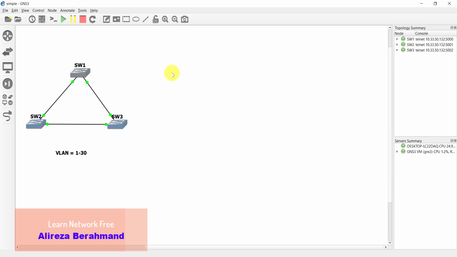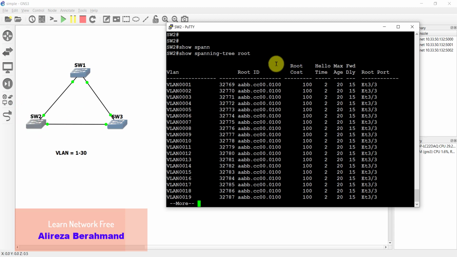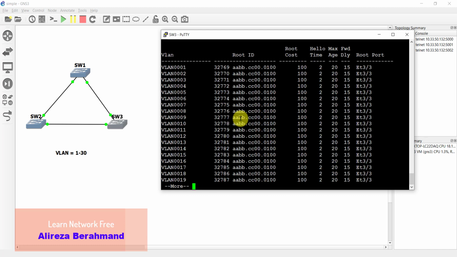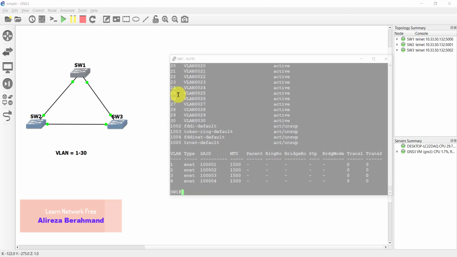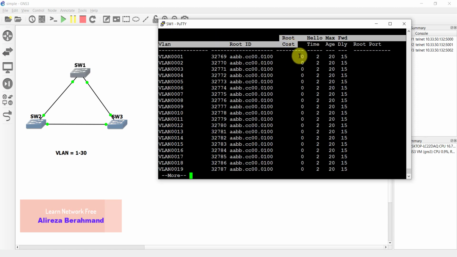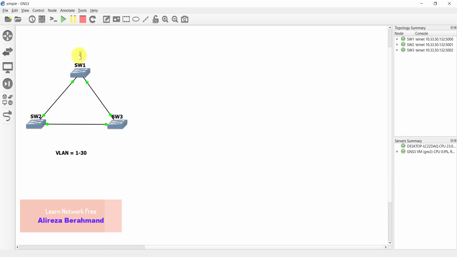So the first thing we have to do is to figure out what switch is the root bridge, right? So if I go to switch 2 in here, and run show spanning tree root, with the keyword root you can figure out whether this switch is a root bridge or not for VLANs. You can see root cost is 100, which means that this switch is not a root bridge for VLANs. And on another switch, show spanning tree root, you can see root cost is 100 as well. So we figured out that switch 1 is our root bridge, with show spanning tree root you can see root cost is 0 for all the VLANs in here, right? So this switch is our root bridge.